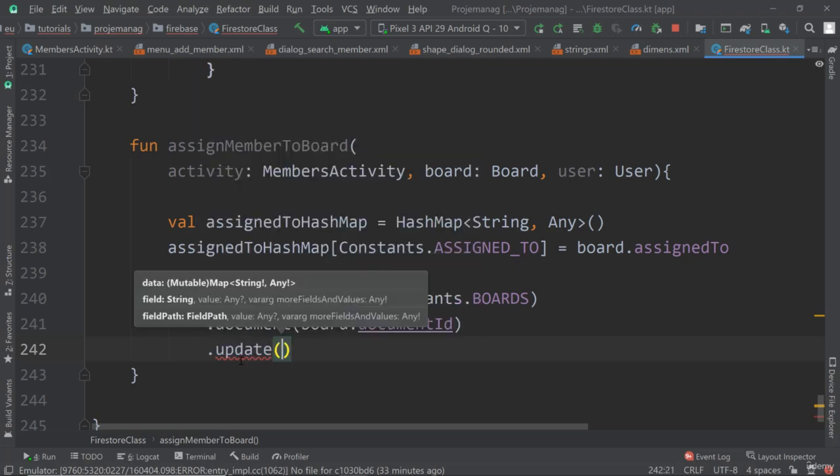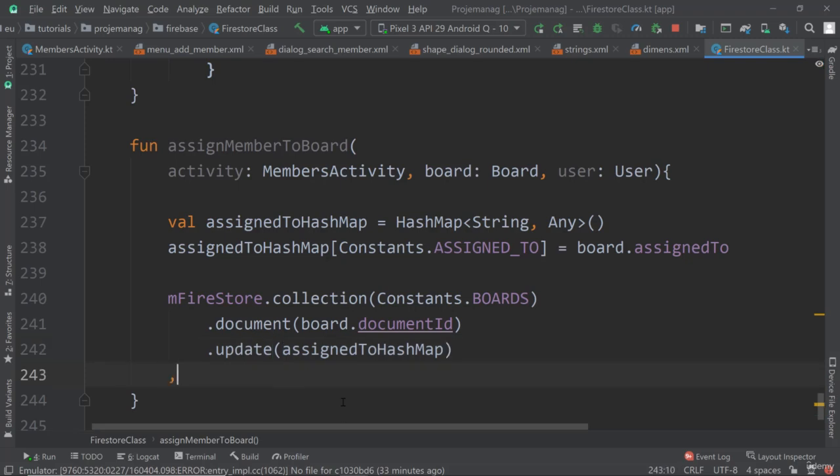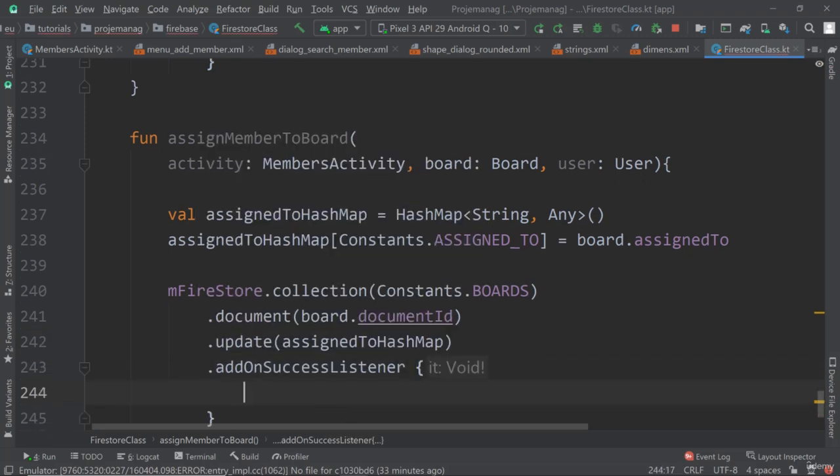And if we want to update it, we need to give it a hash map. You can see it requires a map here, so one that has a string, any format. Okay, so I'm gonna pass the assigned hash map. And then if things went right, then we will see the add-on success listener.